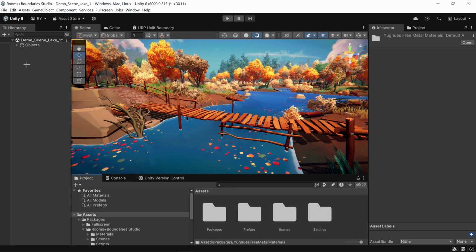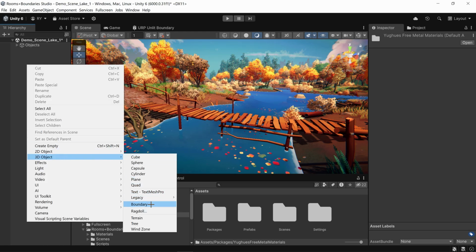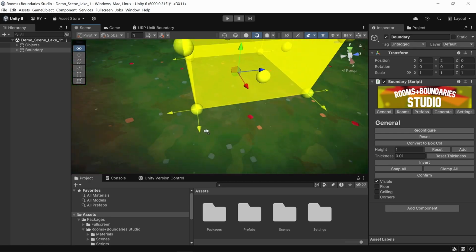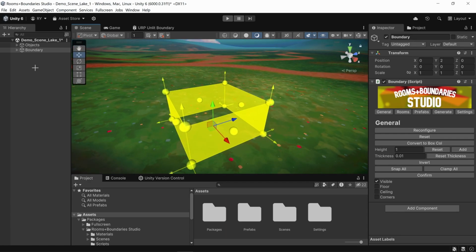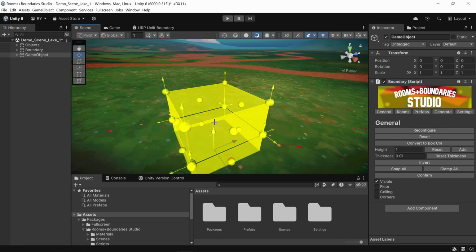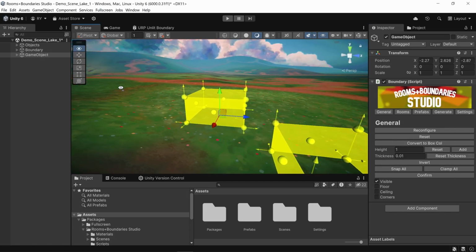Now if you want to create your boundary, just right click, 3D Object, and go to Boundary. And you can see this boundary appears here. If I bring it off the ground, you can see this is what it looks like. Now the other way is to right click and create an empty game object and just attach the boundary script. And if I were to raise this up, you can see that a new boundary is automatically created.